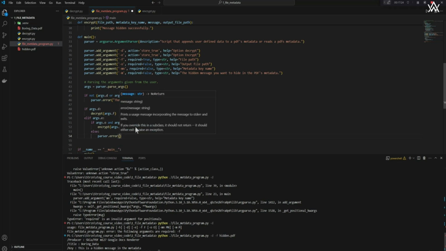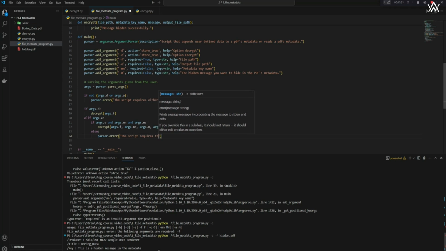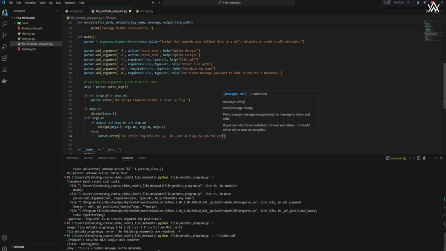The script requires the -mn and -m flags to run the encryption function. There we go. Awesome.